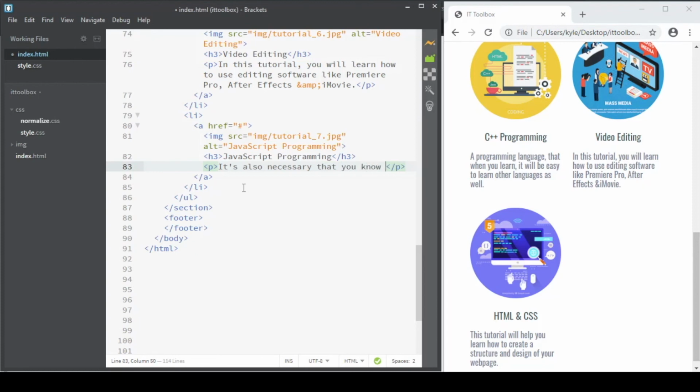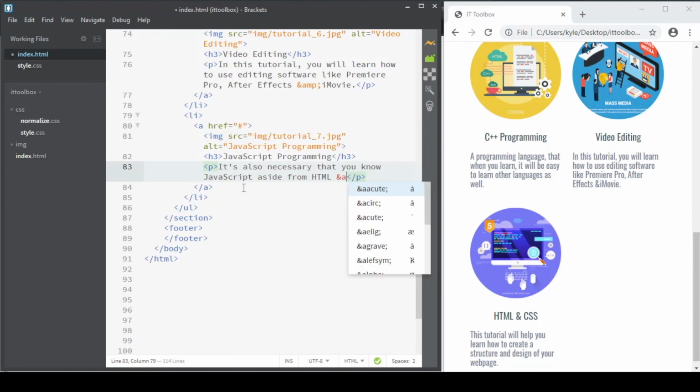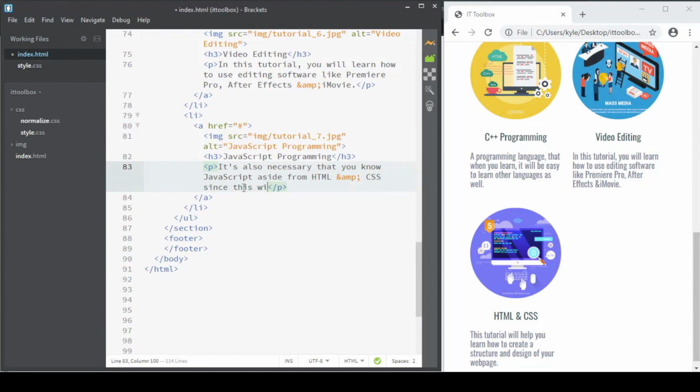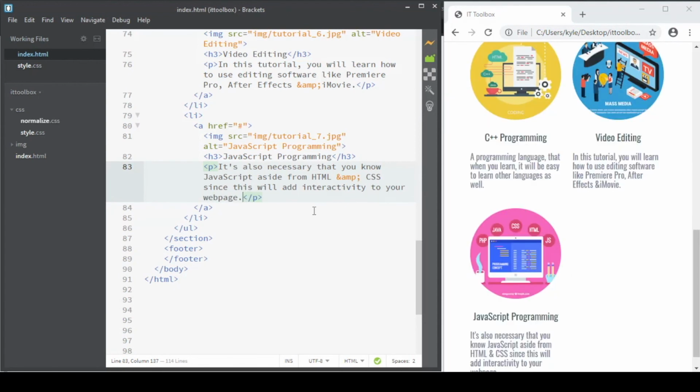JavaScript aside from HTML and CSS, since this will add interactivity to your web page.